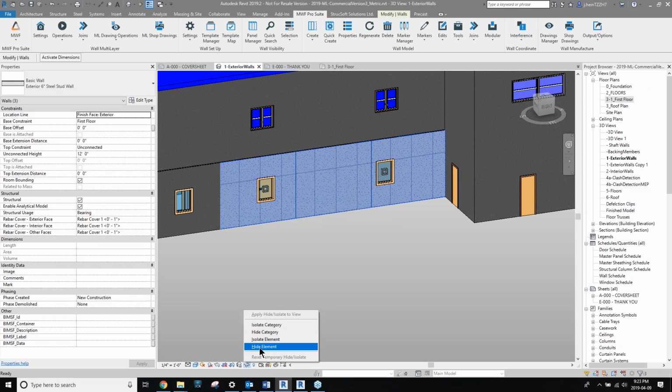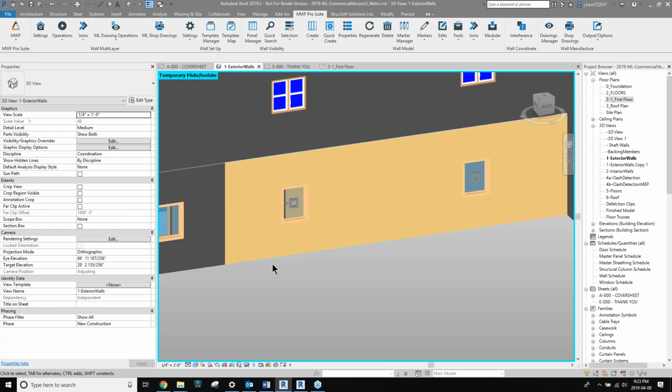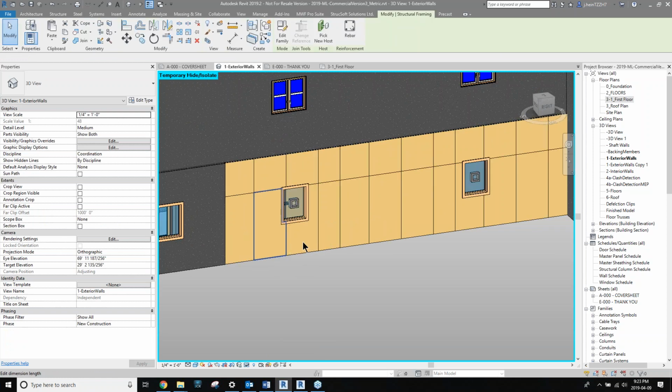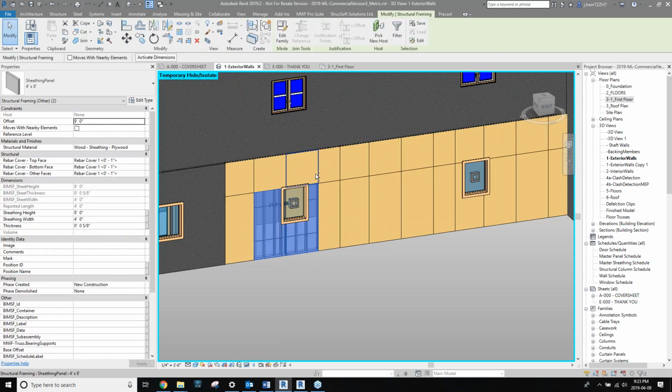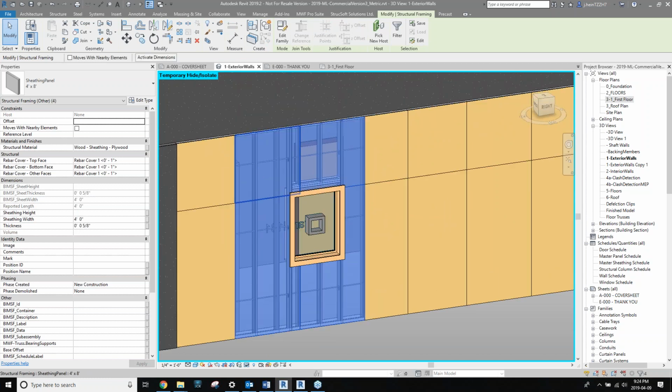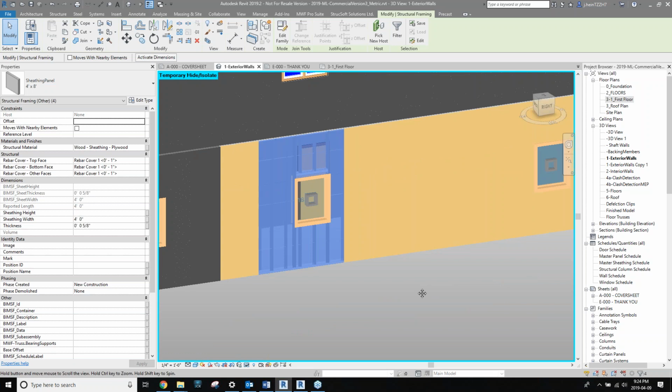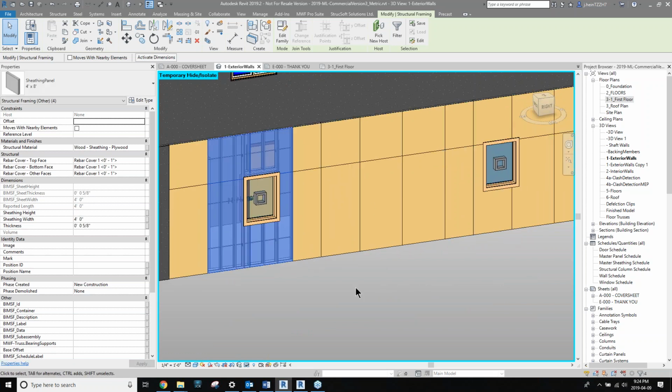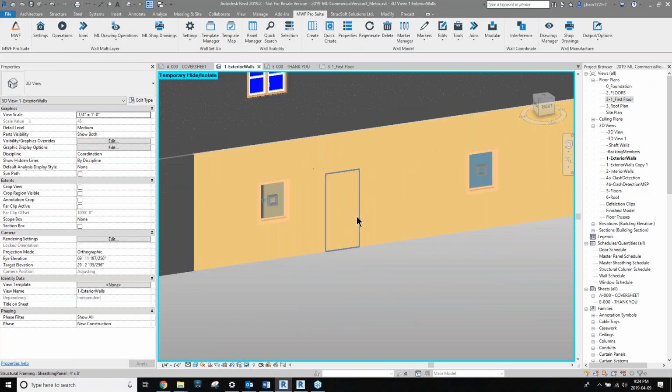There we go. So we'll hide our walls, and you'll see here if I grab a couple pieces of the sheathing, it will go transparent, and you can see our framing behind. You'll also notice the sheathing is lined up to the proper framing. I did that through the framing settings and told it what to line up to. We were just using a regular staggered sheathing pattern.